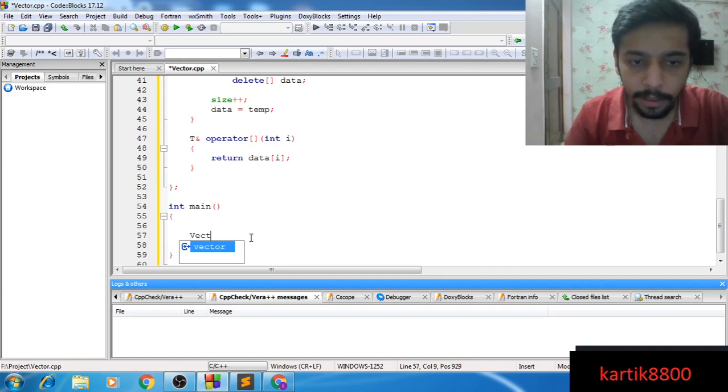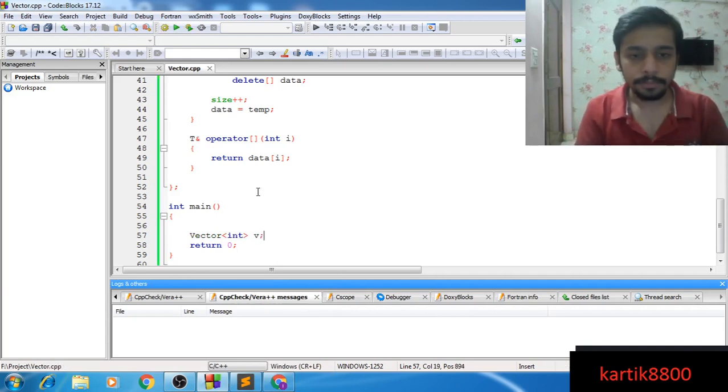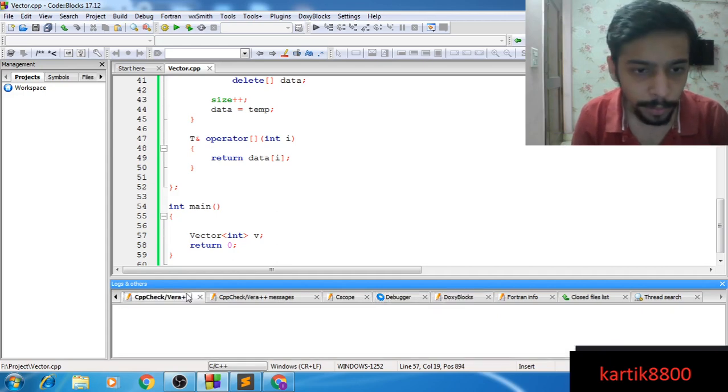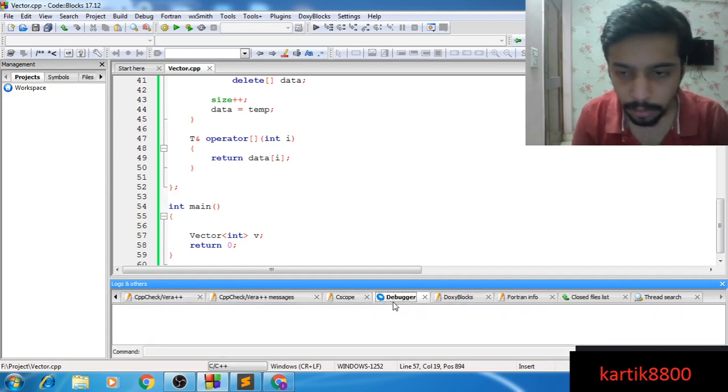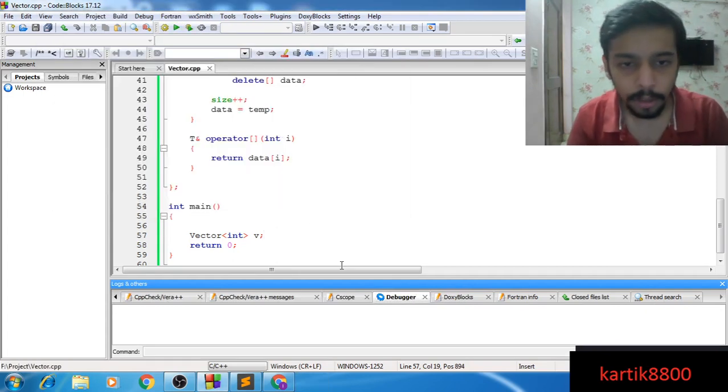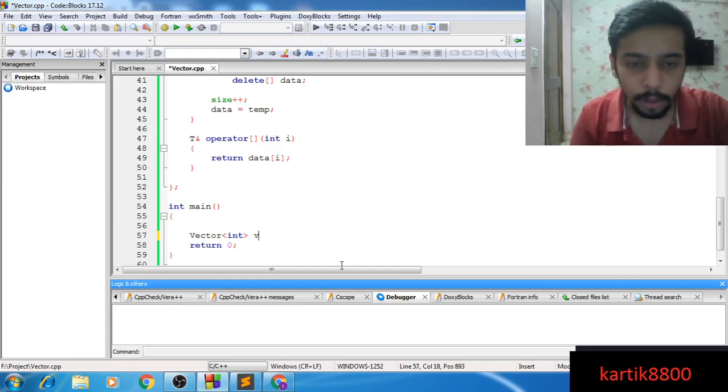Let me declare a vector. Oh god. And I can say vector int v. Does this work? Where is my build messages? Come on. I guess it works. Let me run it. Yep, it does work. So it does work, but that's not what we were looking for.